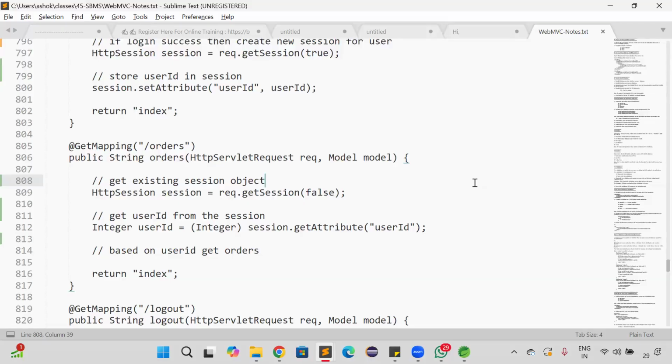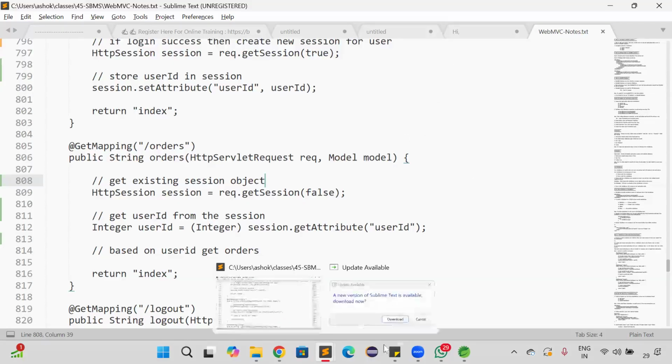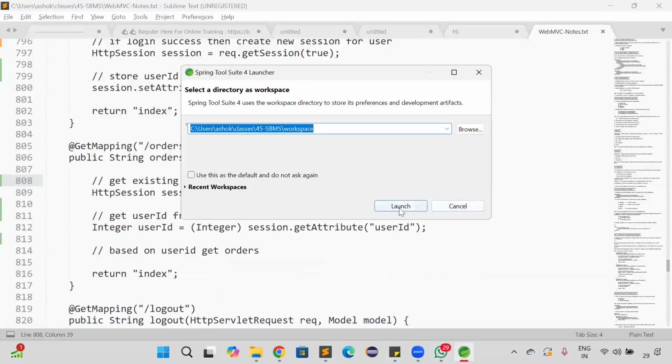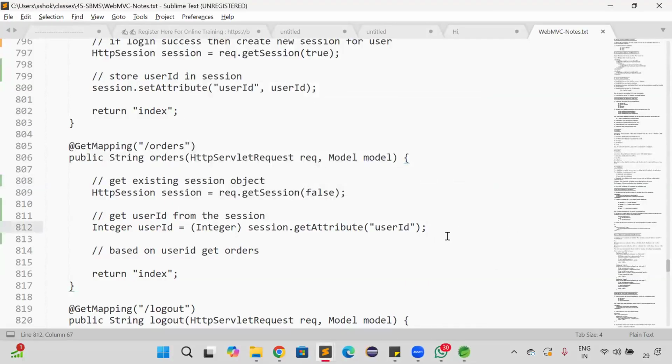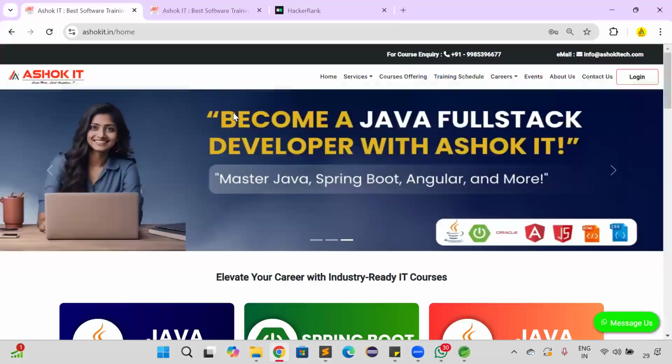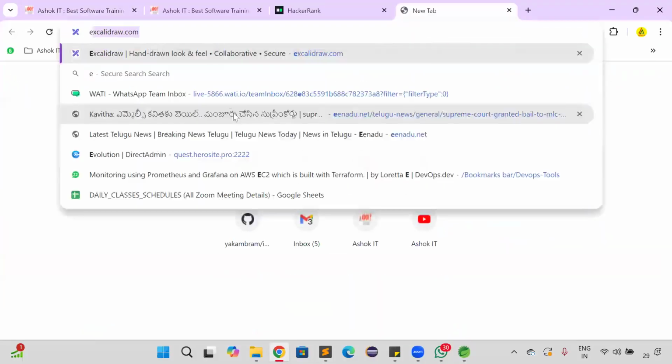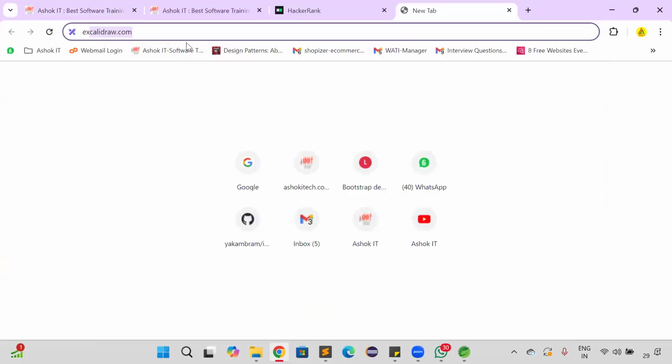What is the meaning of monolithic? Monolithic means whatever we are developing in the Web MVC classes, those are monolithic. Nothing but everything is available in one project. UI is available in JSP, controller is available, data access is available. This is a monolithic application. When you develop your project as a monolithic application, then only we need the session.